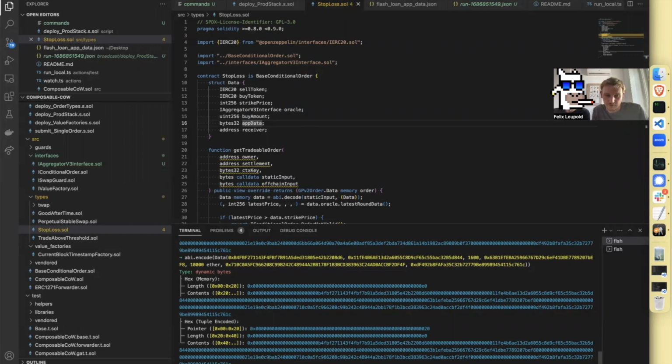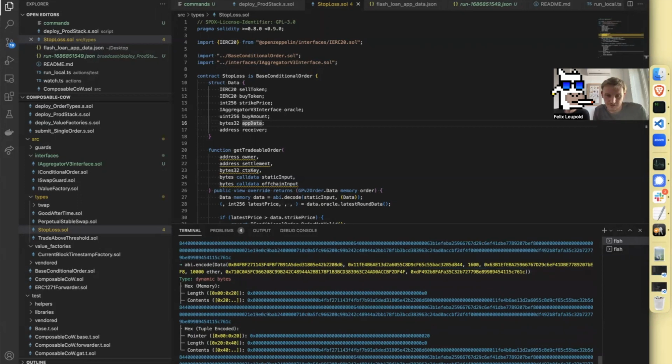We want to buy a fixed amount of 10,000 DAI, but DAI has 18 decimals, so Ether just adds 18 zeros. This is our app data that we've configured, and this person here is the contract that is actually going to give us the flash loan. So this is then the encoded order that we want to place.